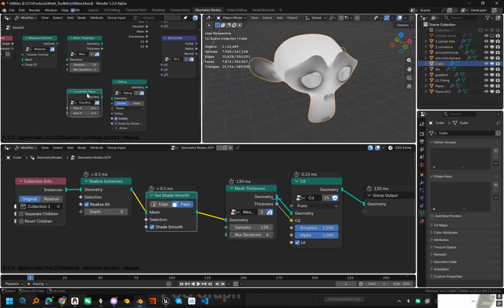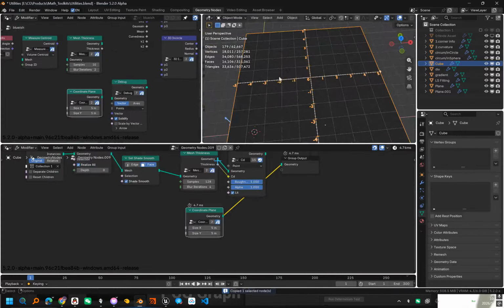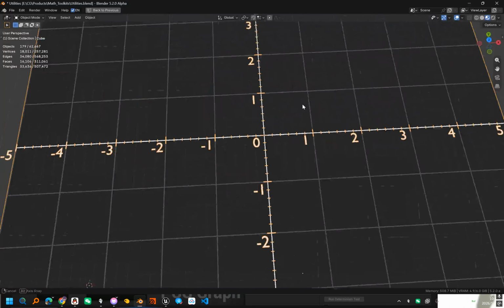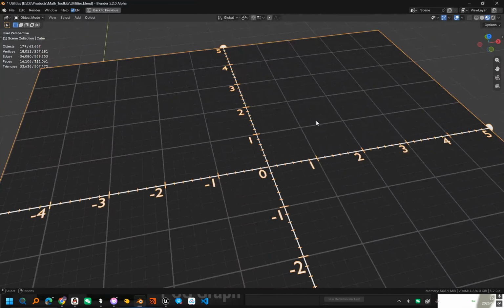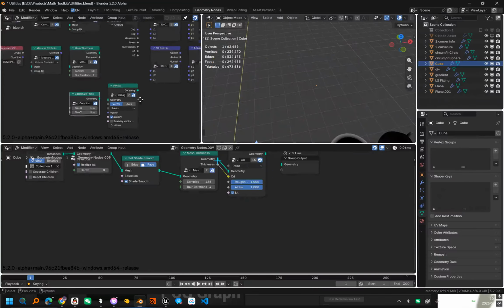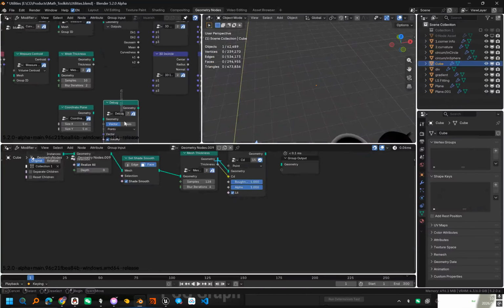And then we also have a simple coordinate plane for some visualizations, in case you want to do some mathematic animations. So here is a simple coordinate plane for you. And there is also a simple debug to visualize the direction.